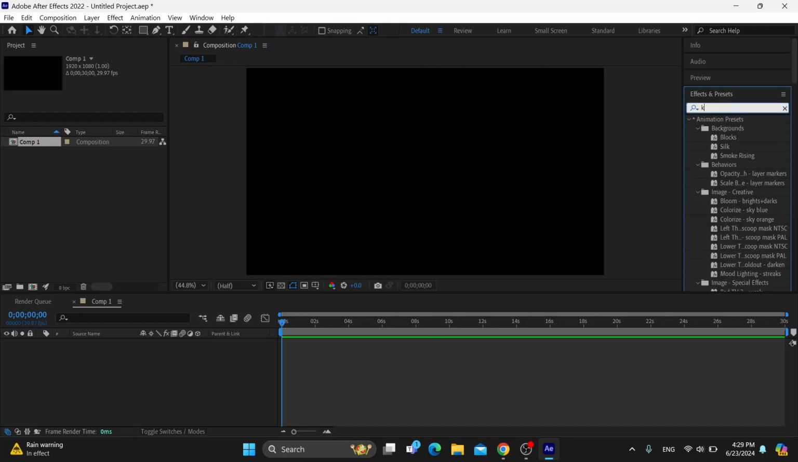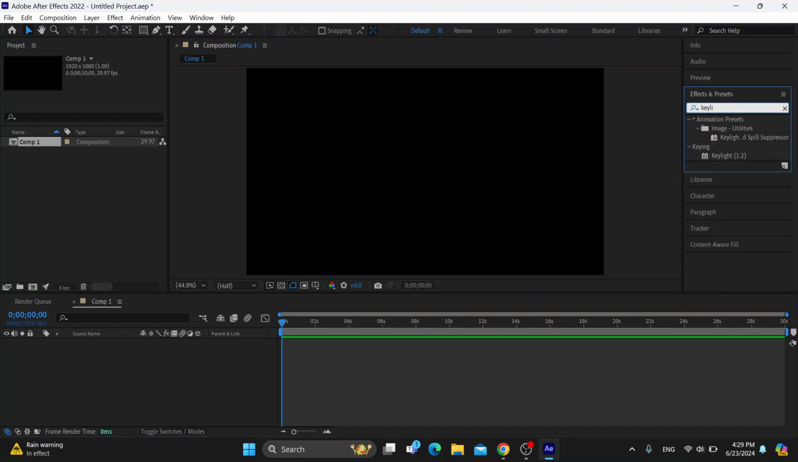So what you want to do is search for Keylight, as you can see, and under Image and Utilities guys, we will have the Keylight option, and under Keying guys, we also have the Keylight option, so you can choose which one you might prefer. I suggest the one under Keying, as this is the one that's going to be the most useful. As you can see, it's 1.2, but you can even check out the one under Image Utilities to see how it works as well.